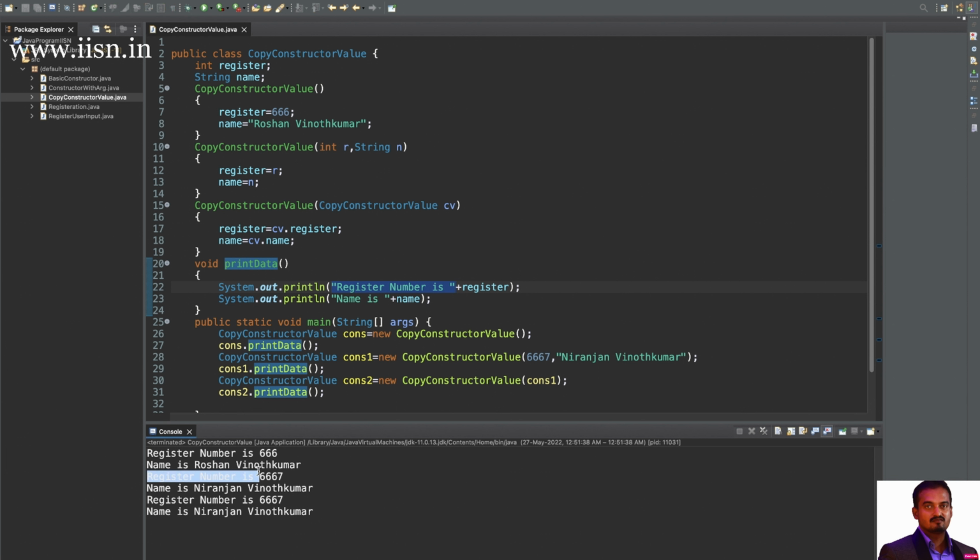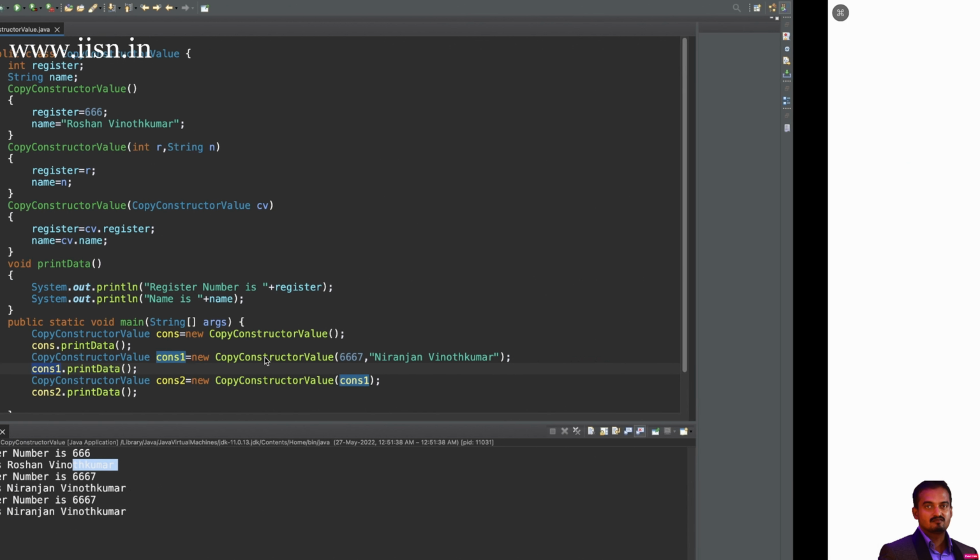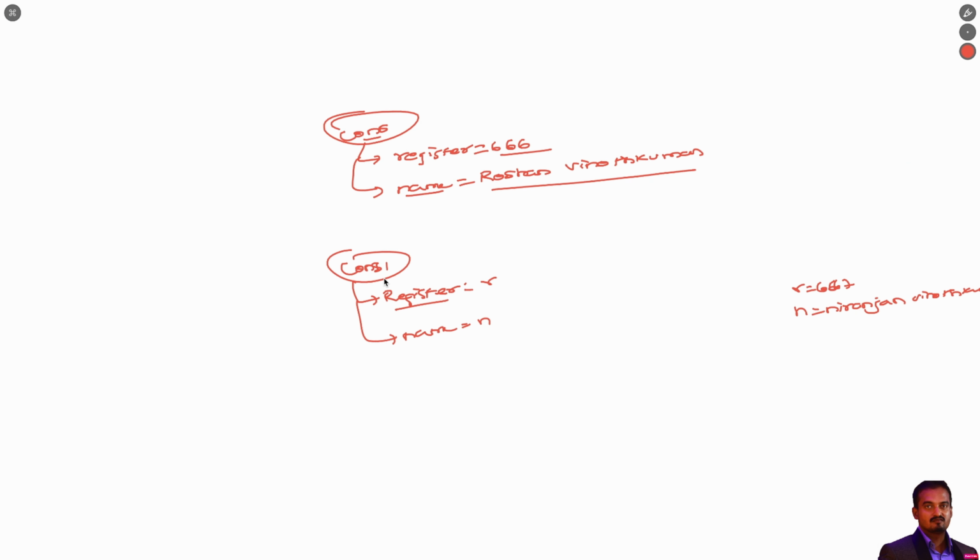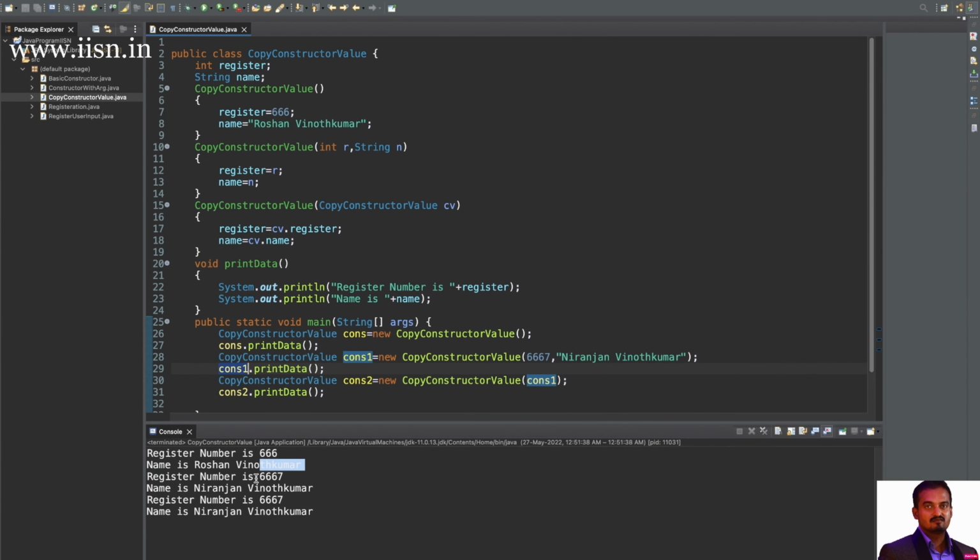Then it is going to find the variable present in cons1. The value present in the register variable of the cons1 object is R. What is the R value? 666, so it is going to print 666. Then for the name statement, the text in double quotes is printed as it is, and then it finds the value present in the name variable.